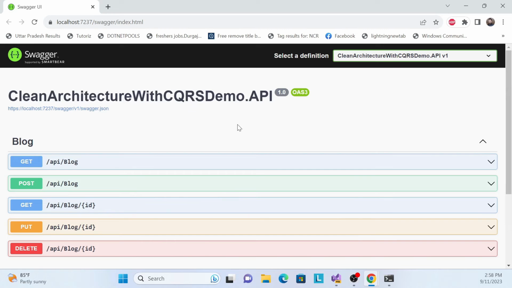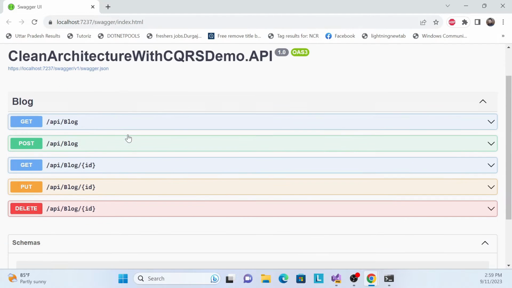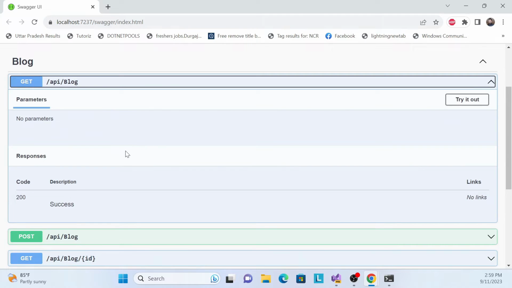I already created a clean architecture with the CQRS pattern along with MediatR. This is our user interface, an API, and I already created the GET, POST, PUT, and DELETE endpoints in our API user interface. First, let's see the output and how it works.